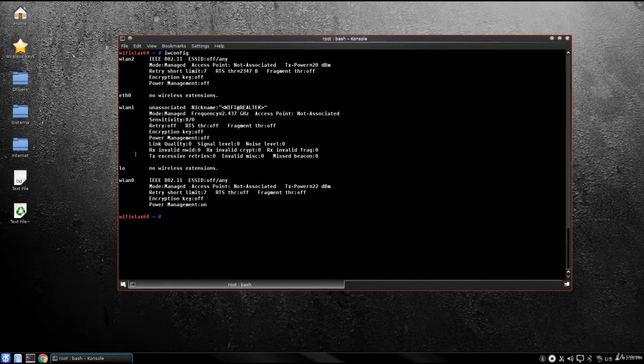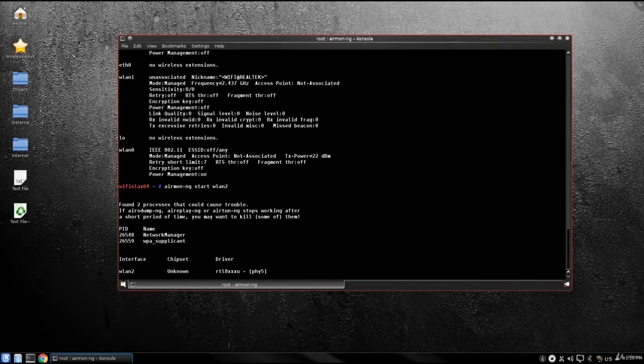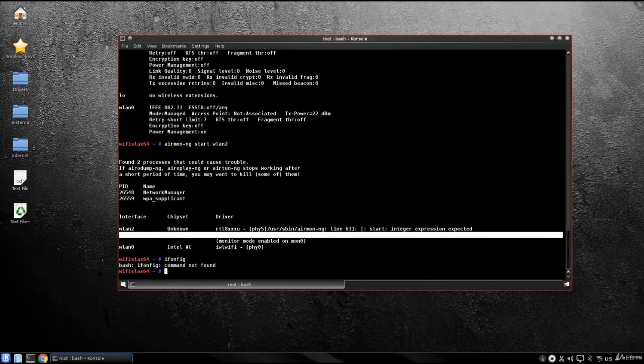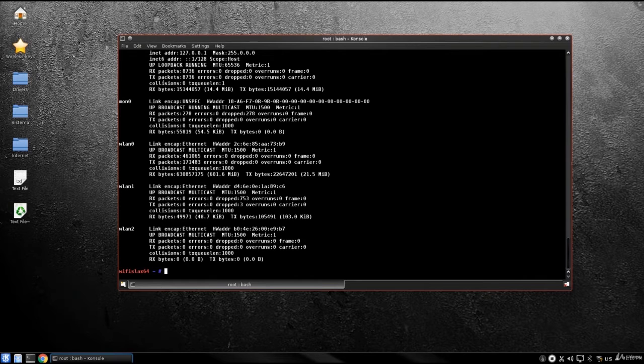First of all, we will enable the monitor mode with airmon-ng. In my case, I will enable monitor mode for the wlan2 wireless interface. So type airmon-ng space start space the wireless interface name. In my case, it's wlan2. Then press enter. Now the monitor mode is enabled for wlan2 interface, and the new name of the monitor mode interface is mon0.